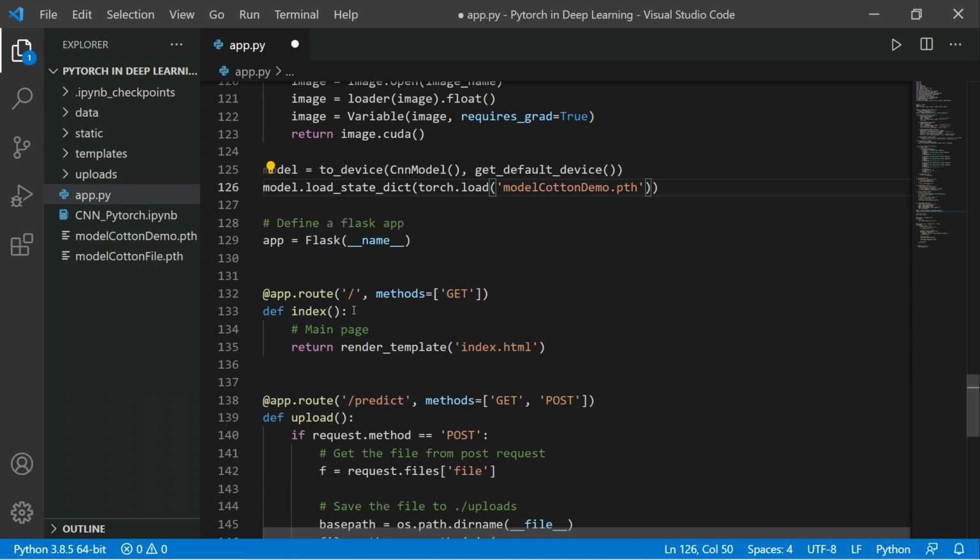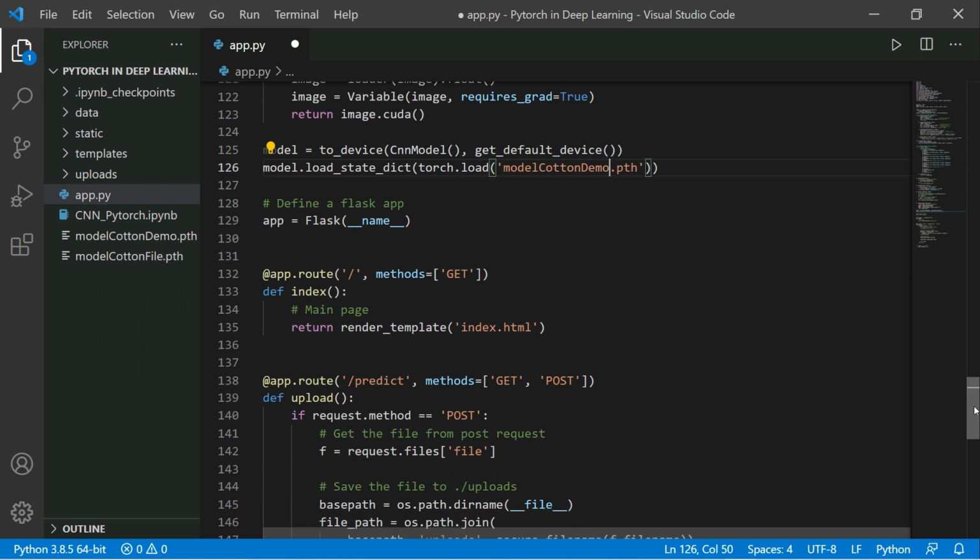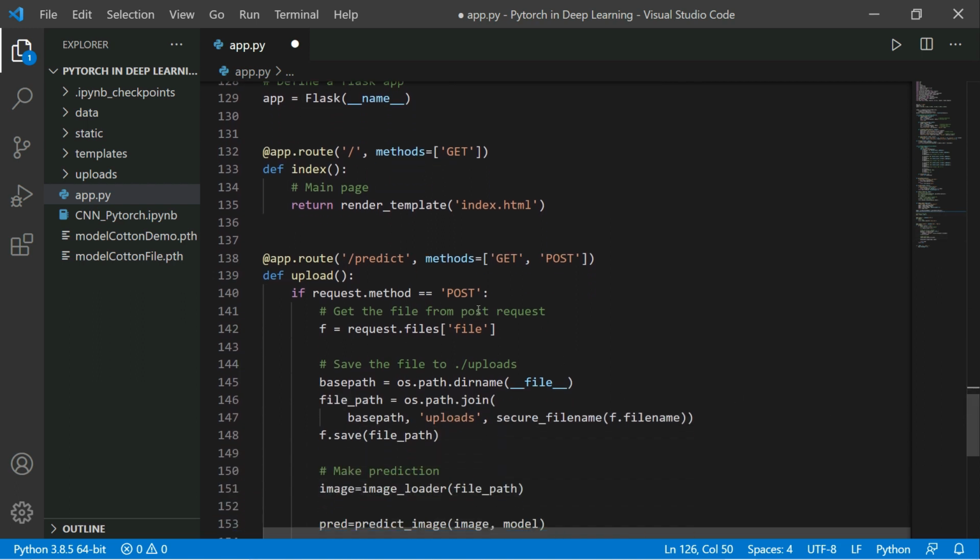This is the route, and you take the GET method. This GET method will give us the initial web page, index.html. And when we click some button, it will predict. That is, when we actually click on the predict button.